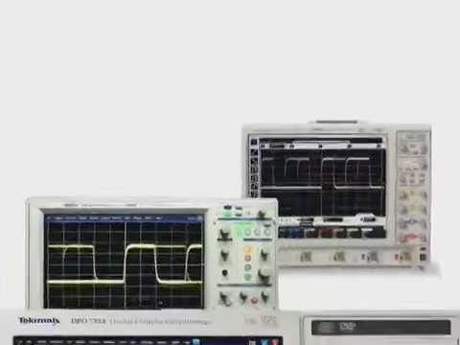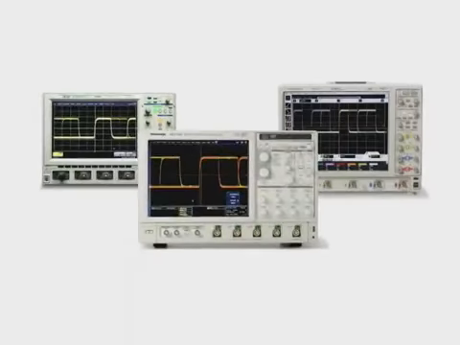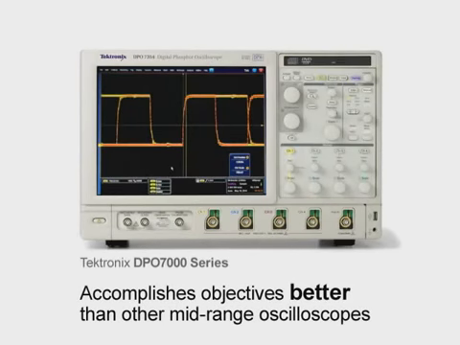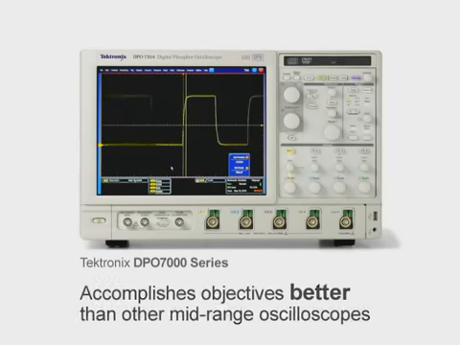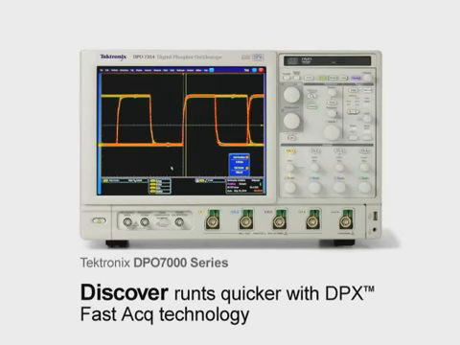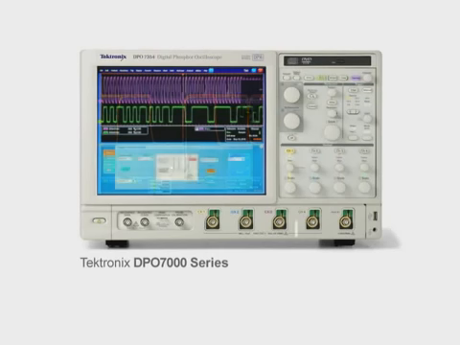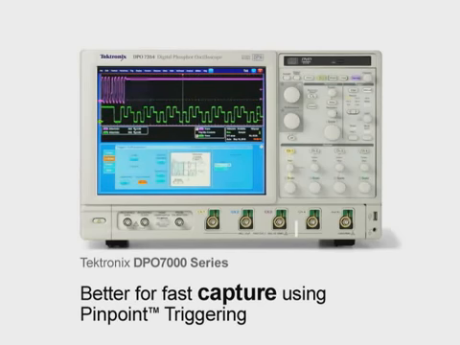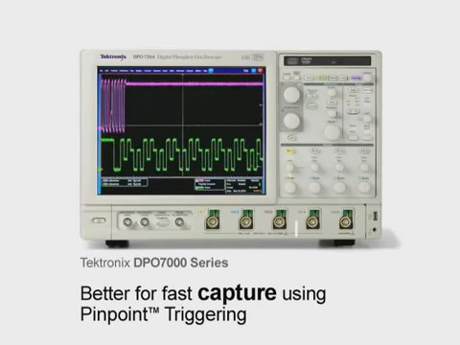When you sum it all up, the comparisons speak for themselves. The Tektronix DPO 7000 oscilloscope accomplishes the objectives better than other mid-range oscilloscopes on the market. The DPO 7000 can discover runts quicker with DPX FastAcq technology. The DPO 7000 is better for fast capture of the runt and its complex clock and data relationship using pinpoint triggering, the most advanced trigger system on the market for mid-range scopes.